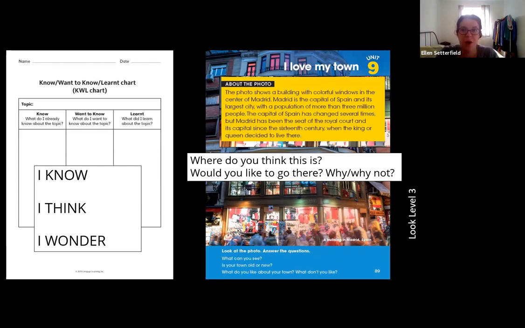They might want to know how many people live in Madrid, for example, or how long Madrid has been the capital of Spain, or why it's the capital of Spain. I know sometimes it's quite interesting finding out why the capitals of different countries are those particular places and not other places. And we can also do things that are more creative with our picture.